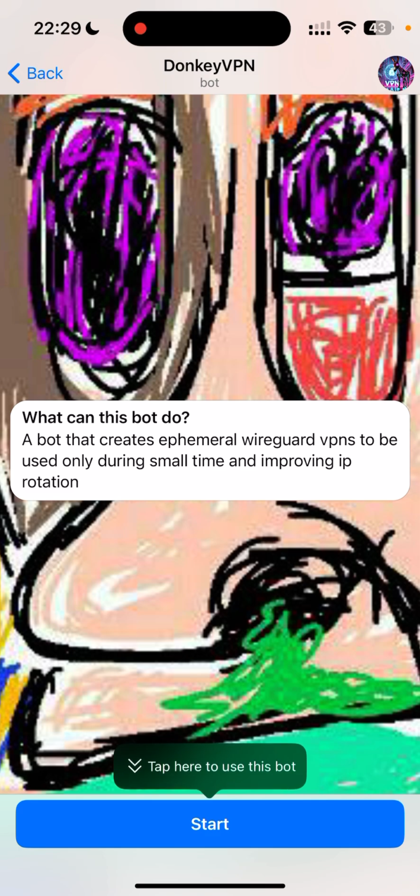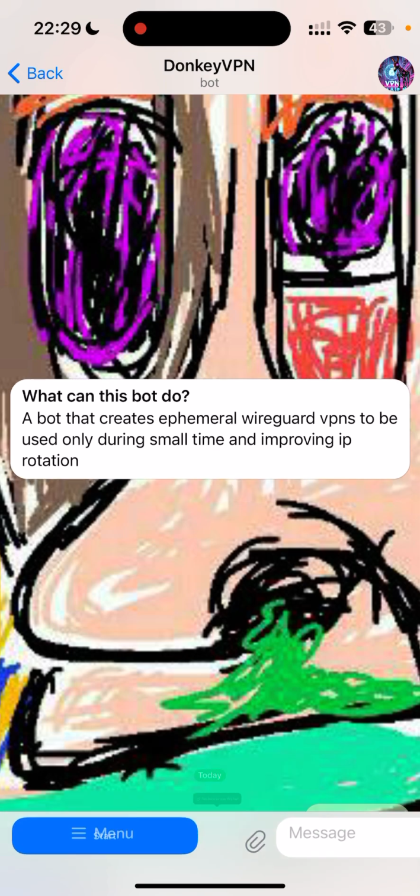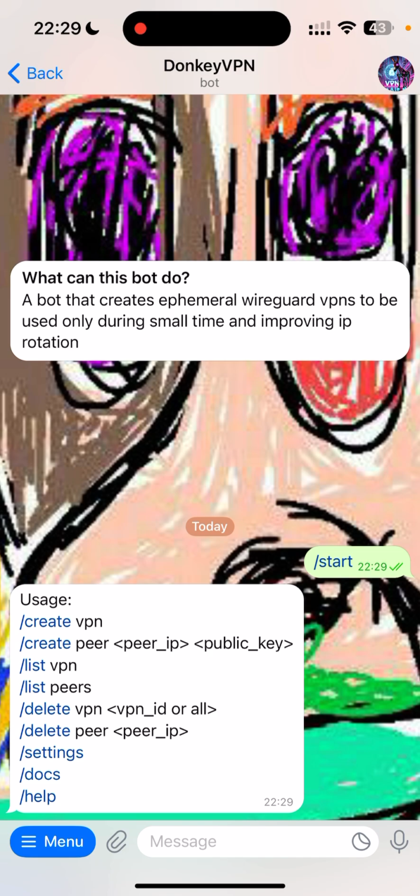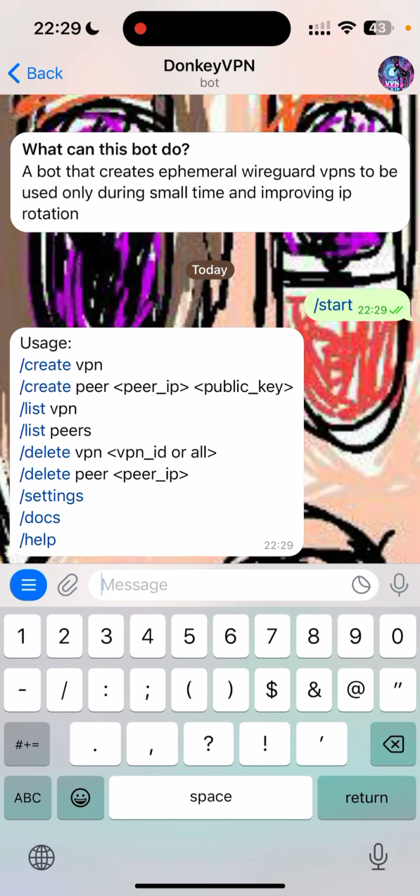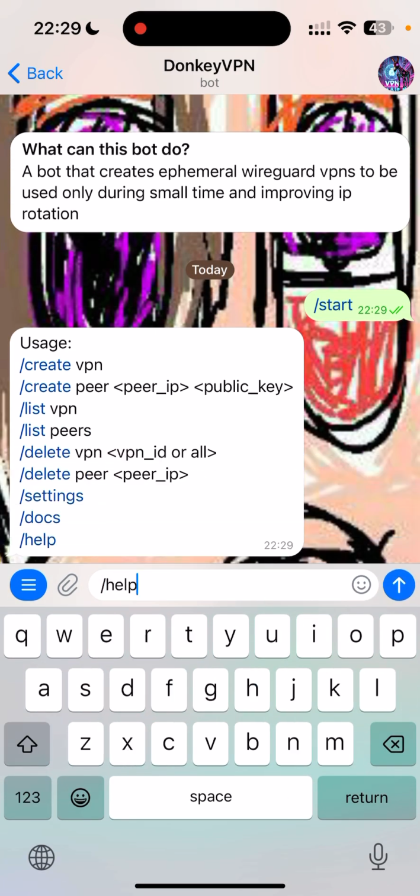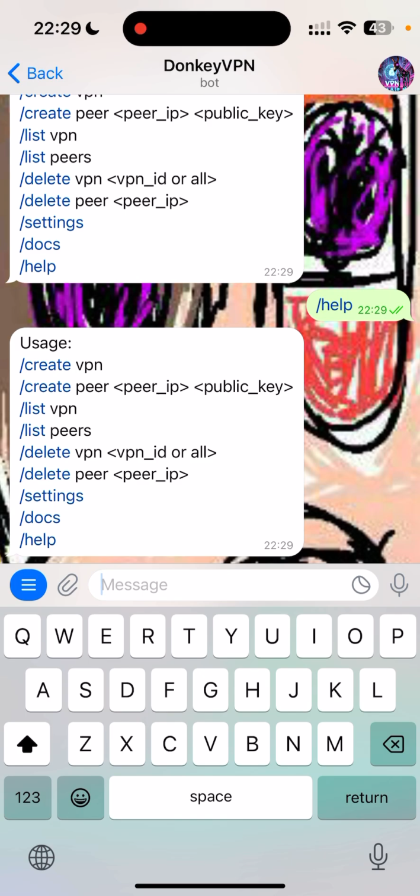So let's start. The first thing is that I'm gonna run this charge command. It will give me the help, the usage, the list of commands, what I can do, all the options. We can also type the help command and we will get the same. So the first thing we have to do is to install the WireGuard application.